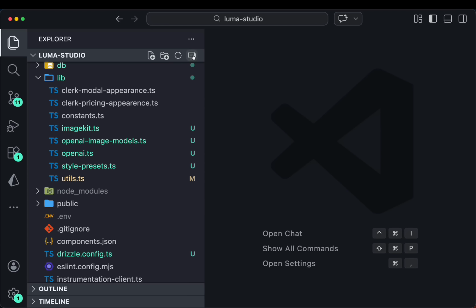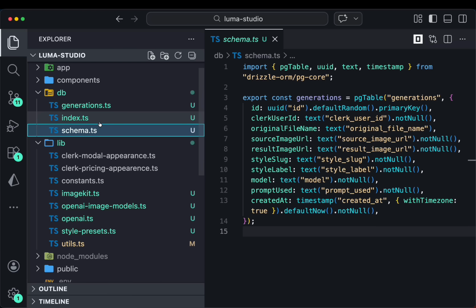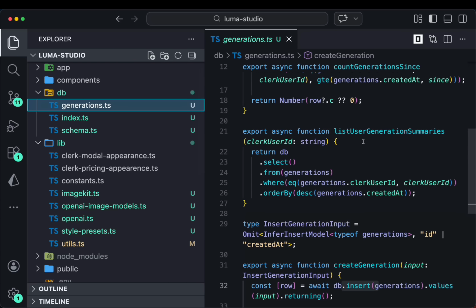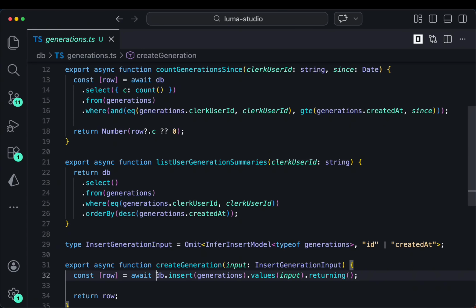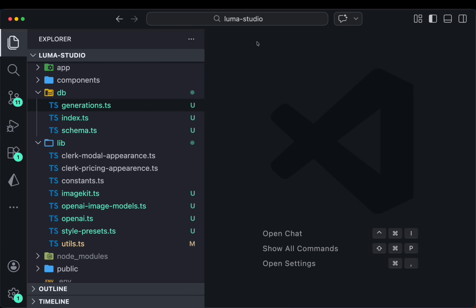So what we have done in this section is that we have set up our database where we have our schema, we have the index file where we create an instance so that we can communicate with our database. Then we have some queries and mutations where we interact with our database, as you can tell. And then we created some helper files that we are gonna need in the next sections.